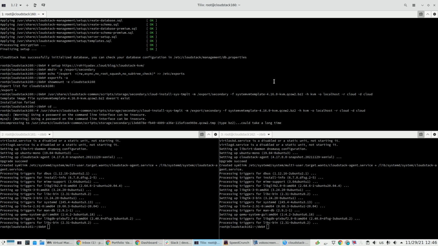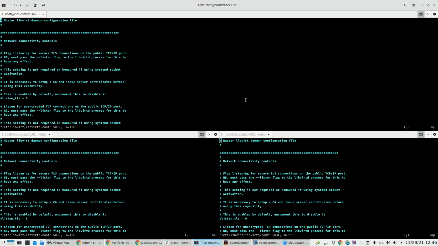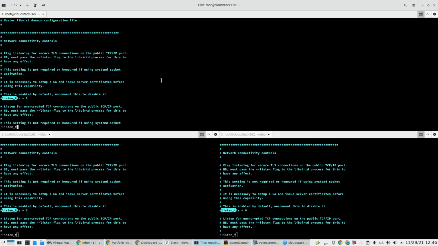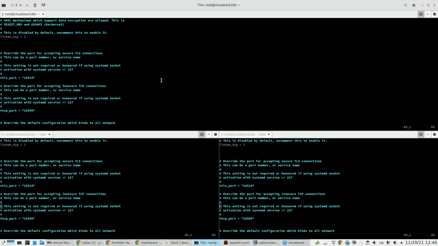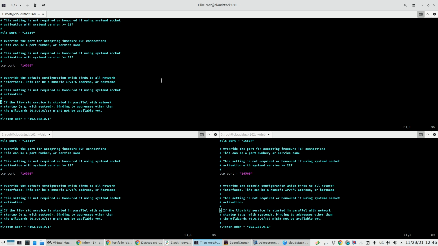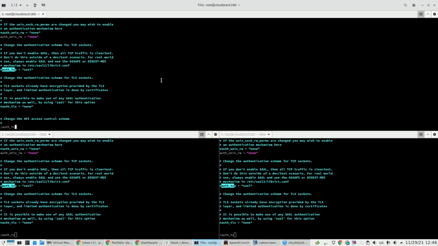Even though it says it could take a long time, it usually doesn't on my system. Yeah, it's already finished. Perfect. So then let's edit the libvirtd configuration and search for listen TCP. Enable that. Go to TCP port. Set it. And the auth TCP should be none.